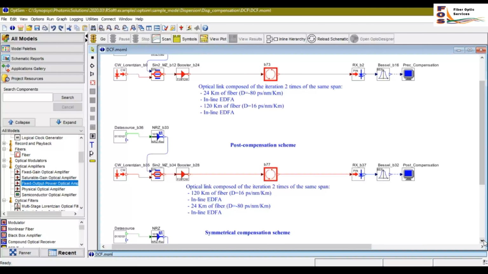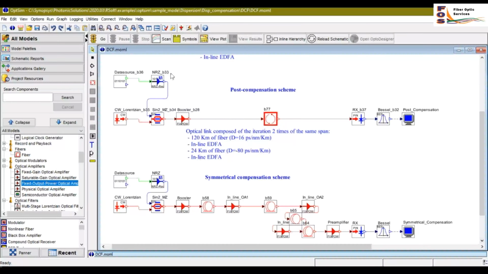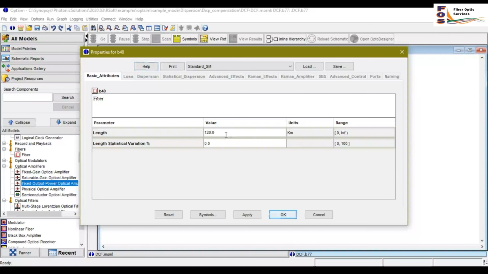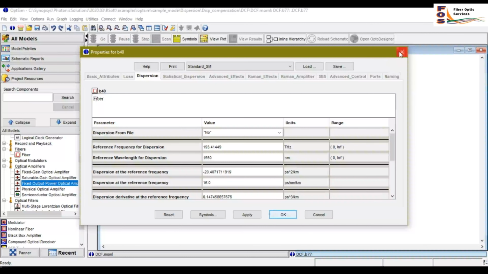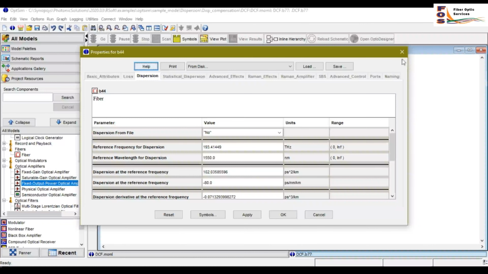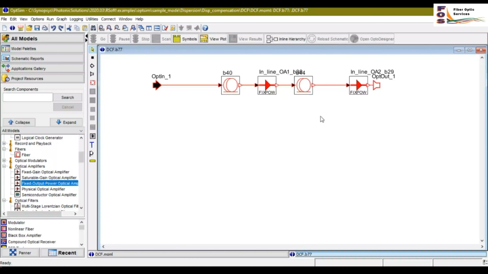In the same design area, we are going to create the model for the post compensation scheme. Here again we have added the transmitter, we have the link. In the post compensation scheme, the basic difference is where you add the dispersion compensation fiber. If you just expand the loop and look inside, you can see that the first fiber length is taken as 120 kilometer and the dispersion is 16, that is the normal fiber. And this fiber, which is having a negative dispersion compensation, is added after the fiber. So this is basically for the post dispersion compensation.